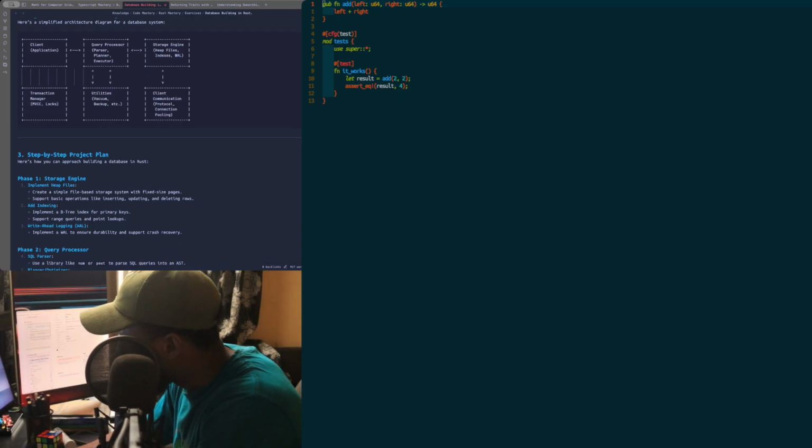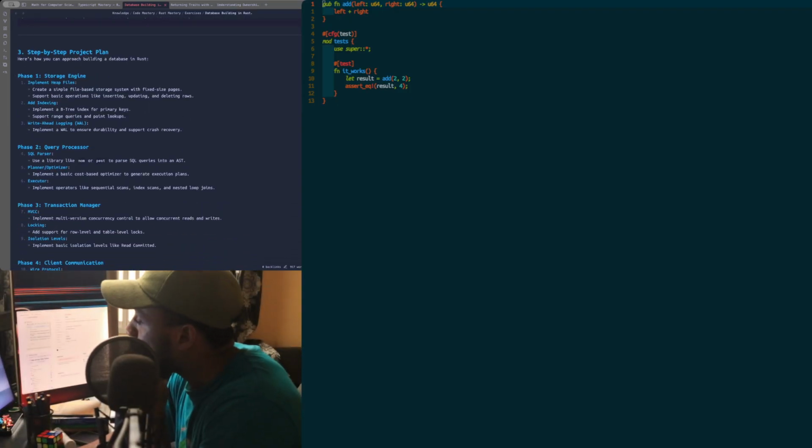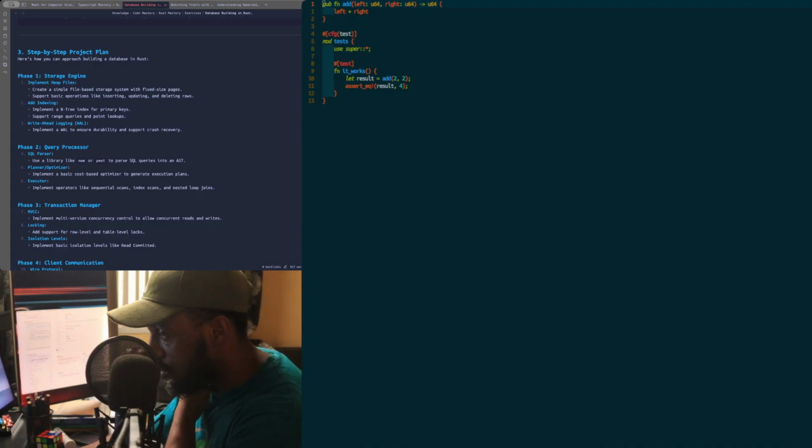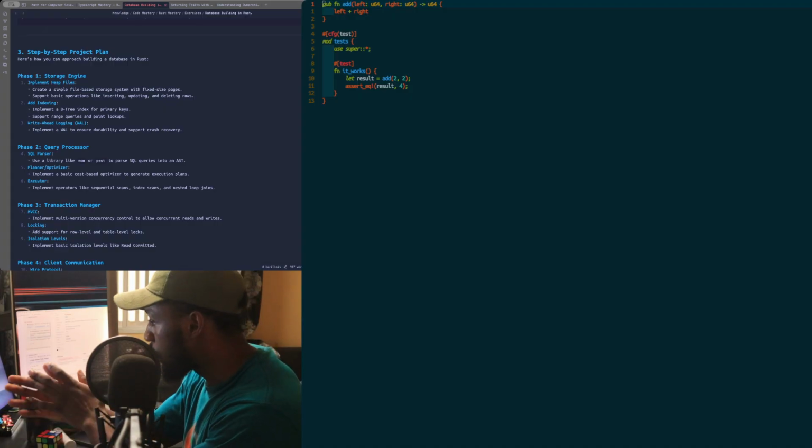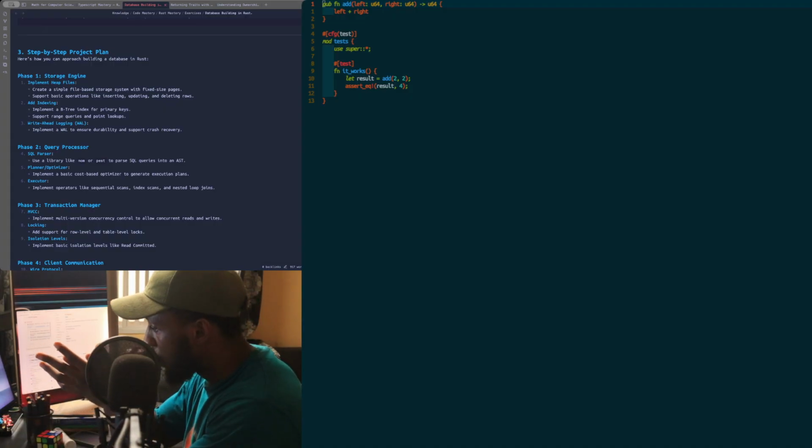Now, step by step project plan. The first is the storage engine, obviously. We need to create a simple file-based storage system with a fixed page size, and support basic operations like inserting, updating, and deleting rows. Add indexing, that's implementing a binary tree or a B-tree. Is that a binary tree? I'm not sure, I will check the specs. Primary keys, and then support range queries and point lookups, and then the write ahead logging.